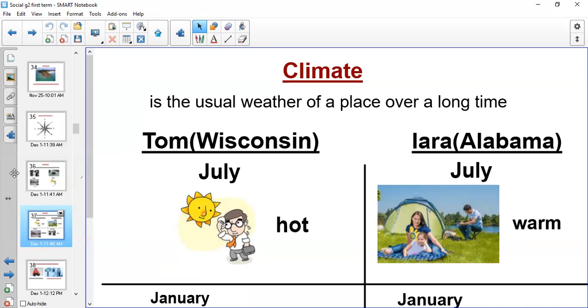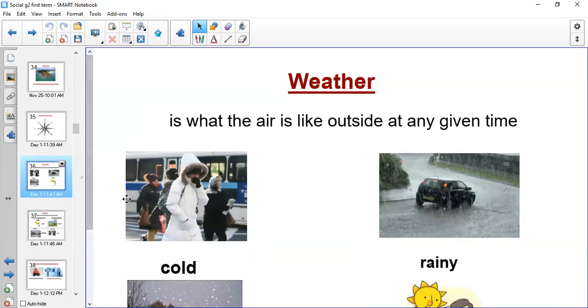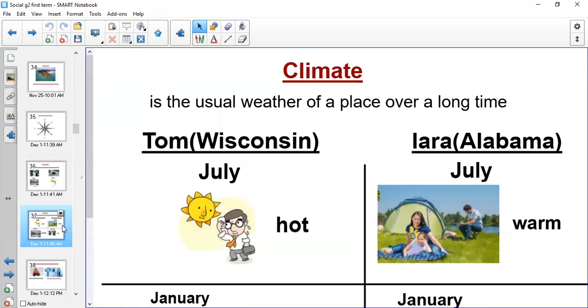It's not changing. But what is changing? Weather. Yes, it's changing every day. It can be cold, after a while it will be hot. But in the end, it will be cold weather in winter and hot weather in summer. So weather is what the air outside is like at any time. Climate is weather for a long time.